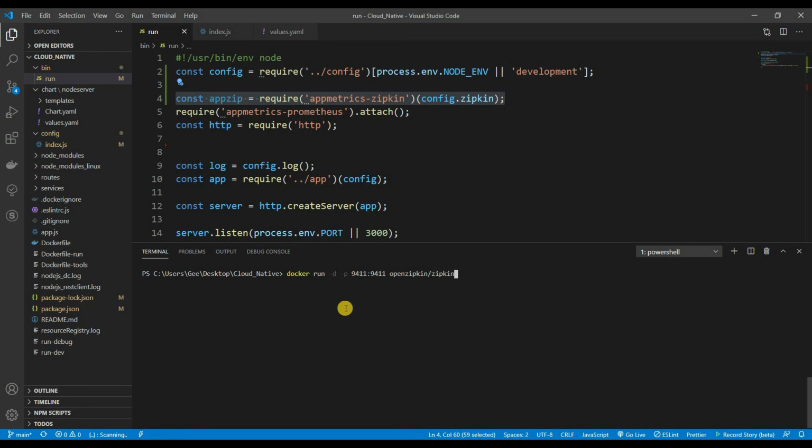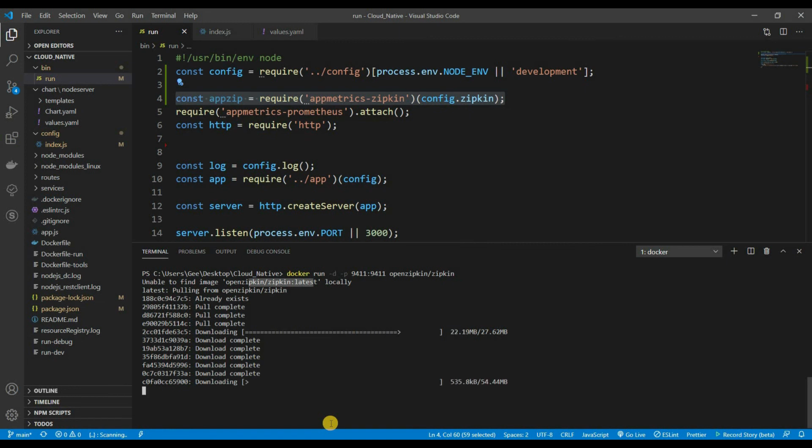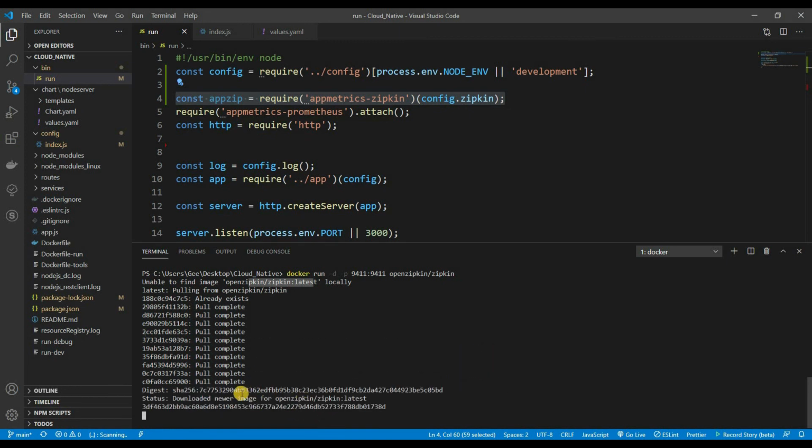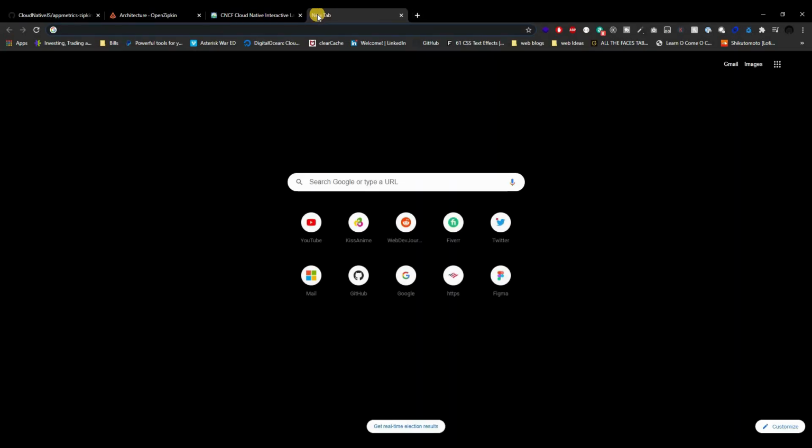/zipkin. Okay. Hit that. Unable to find image. It's going to start pulling it. It's okay. Don't worry about it. This shouldn't take that long. And there we go. Now we have a running container with Zipkin. So we could actually see that if we go to our browser and go to localhost. What was it? 9411.